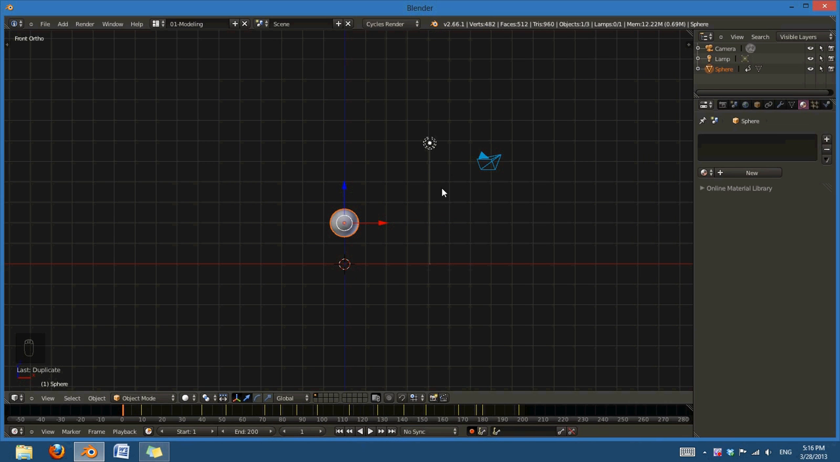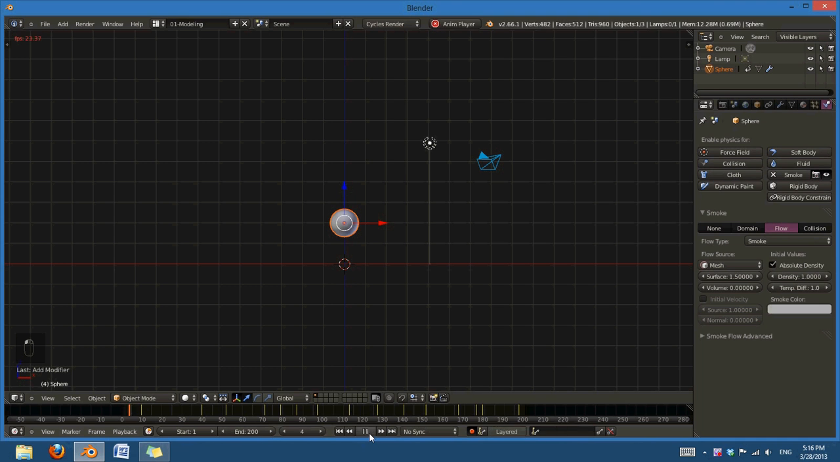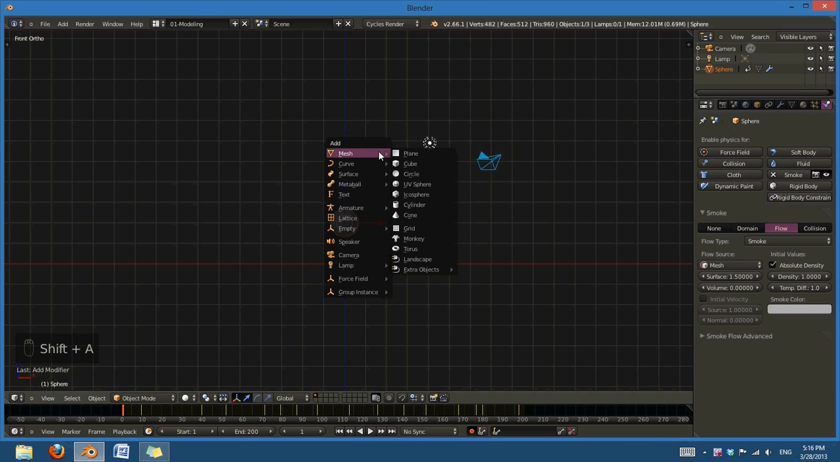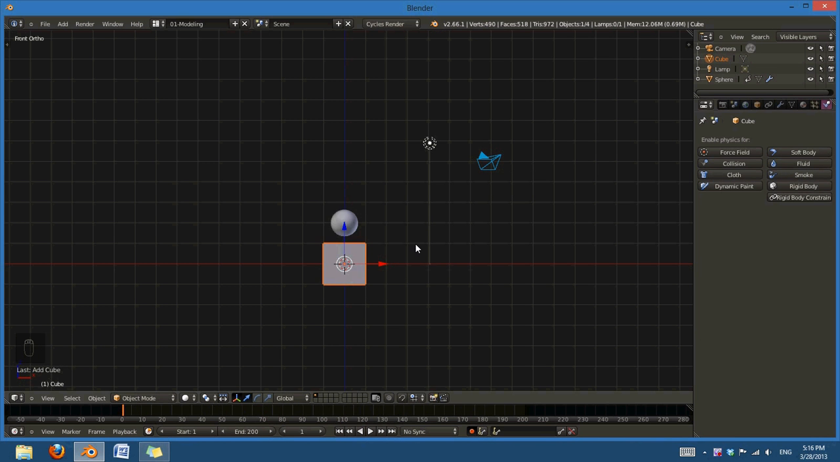So to start off, all I'm going to do is go to the physics panel and hit smoke and flow. And if we play that back, it does nothing. That's because we need a domain. A domain is basically a container that the fluid, or the smoke in this case, is inside. So domains have to be cubes, so I'm going to go ahead and add a cube.